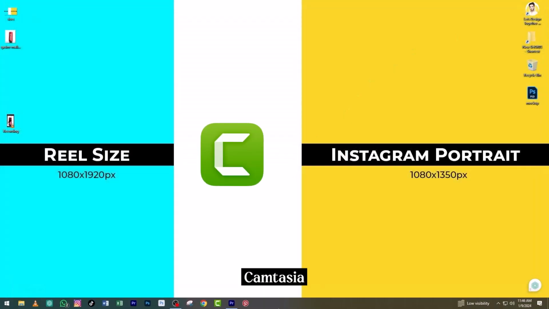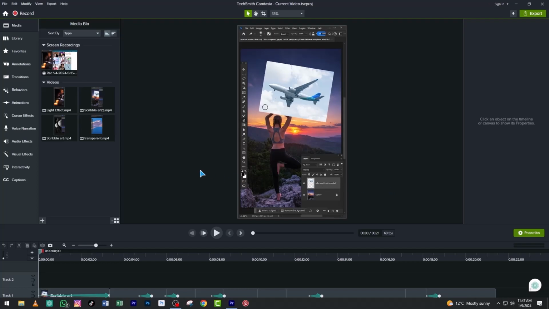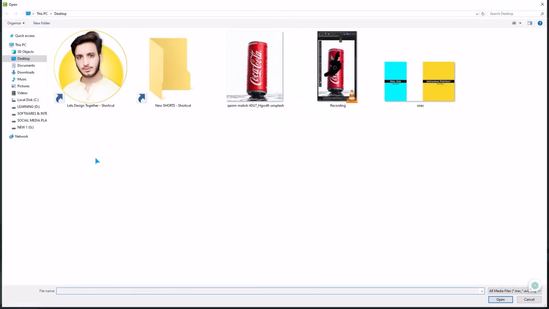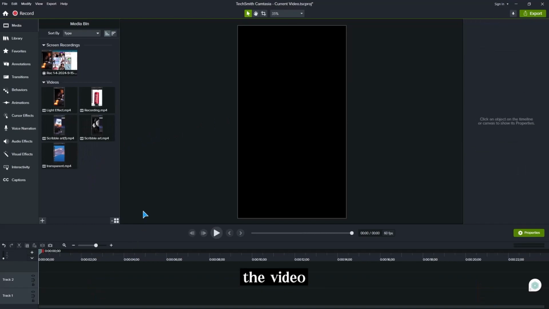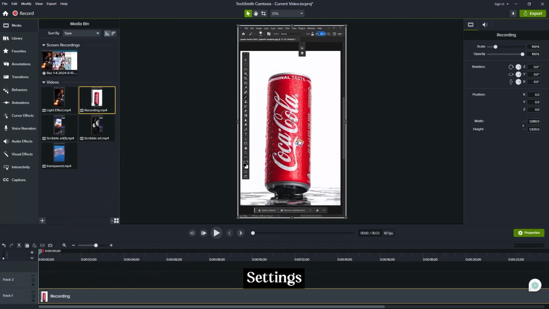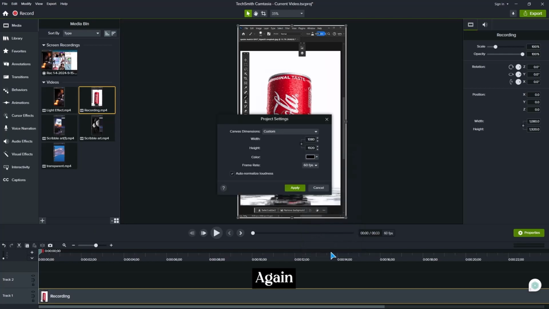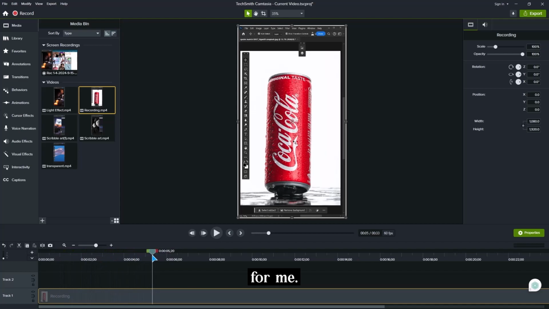It's time to open Camtasia. Import the video. We will delete the old one. Drag the video to the timeline. Let me show you the project settings. Again, remember the frame rate should be 60 fps and you can check the size. I will create a cut where it's important for me.